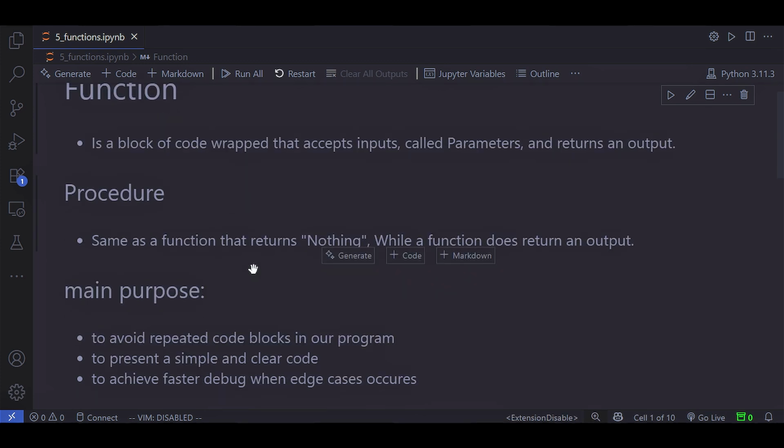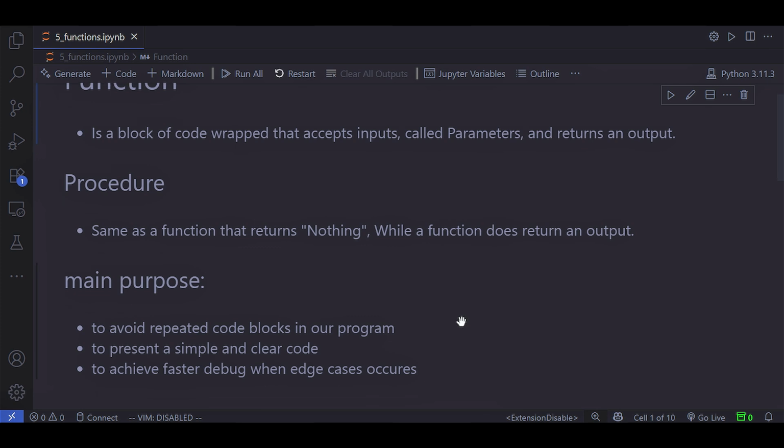The main purpose of using functions and procedures is to avoid repeated code blocks in our program. This means that when we have some code that we will use multiple times during our coding, we will have to wrap it inside the function and then only we will call this function during coding. Also useful to present simple and clear code, and finally to achieve faster debug when edge cases occur, and this helps to fix the issues inside our code without going up and down to search for the problem where we already know that this problem is wrapped inside a function.